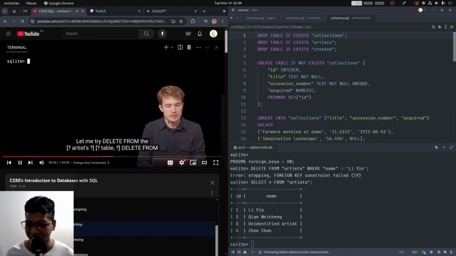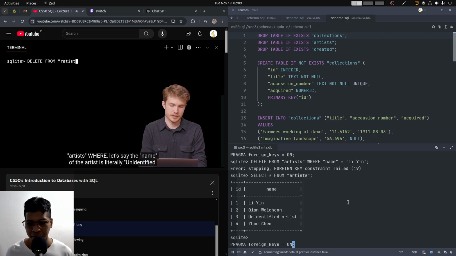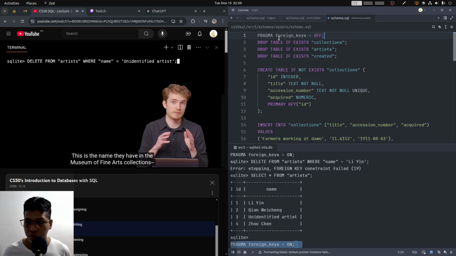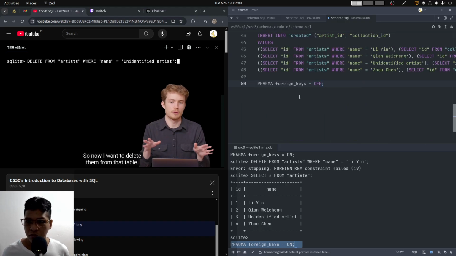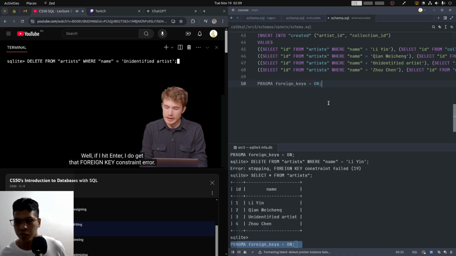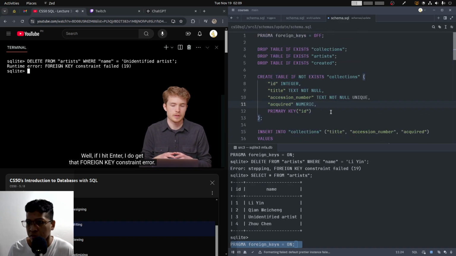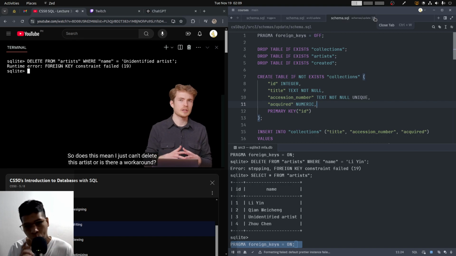What the hell, SQLite? Delete from the artists table. Delete from artists where, let's say, the name of that artist is literally unidentified artist. This is the name they have in the Museum of Fine Arts' collections. So now I want to delete them from that table. Well, if I hit enter, I do get that foreign key constraint error. So does this mean I just can't delete this artist, or is there a workaround?